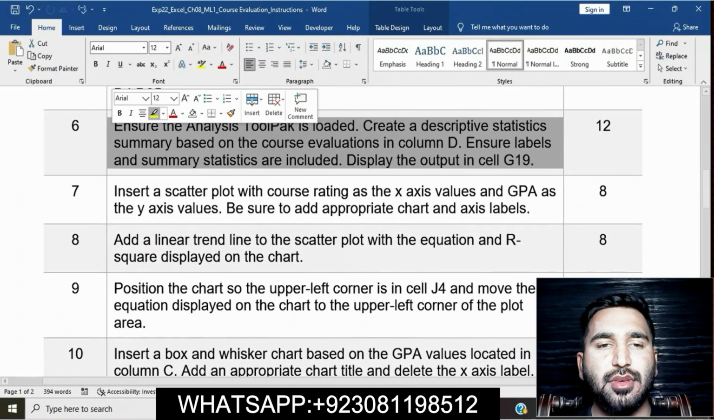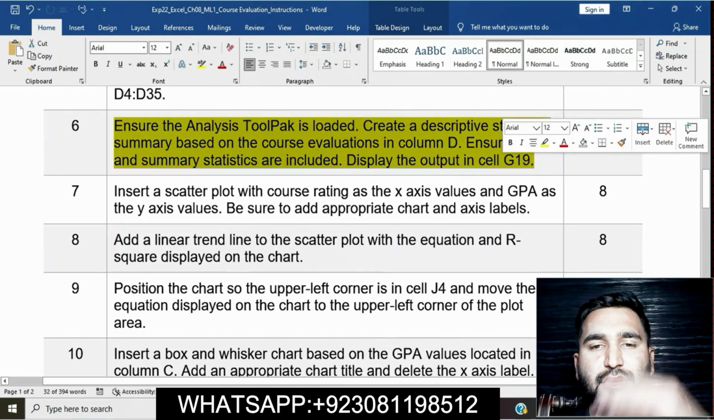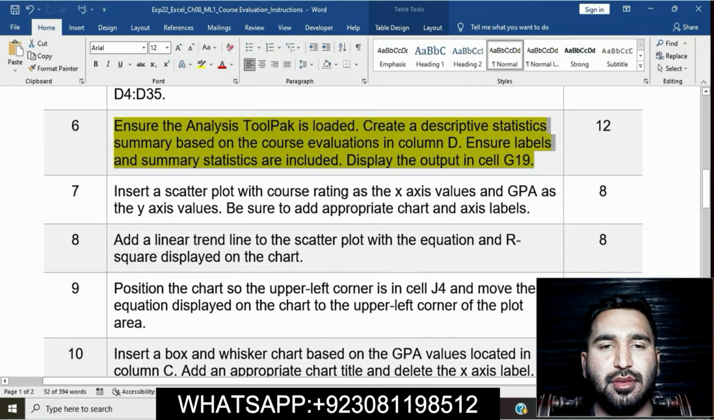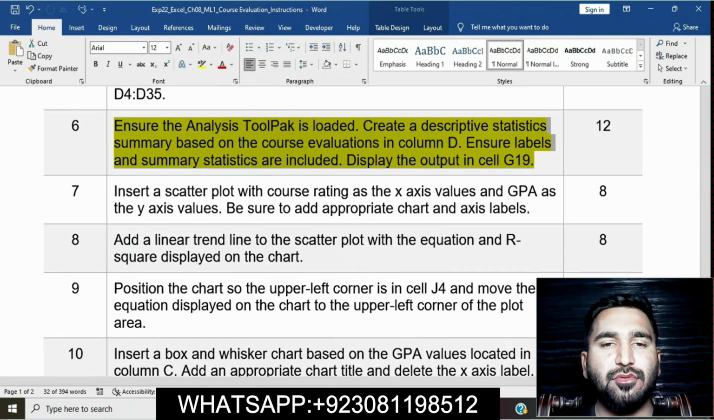Now moving on to question 6. In question 6, ensure the Analysis ToolPak is loaded. Create a descriptive statistics summary based on the course evaluation in column D, and make sure labels and summary statistics are included. Display the output in cell G19. Basically, in this question we will ensure the Analysis ToolPak is loaded, and then we will create a descriptive statistics summary of the course evaluation in column D. First we will move to the Excel workbook and load the Analysis ToolPak. Then we will create the descriptive statistics summary.